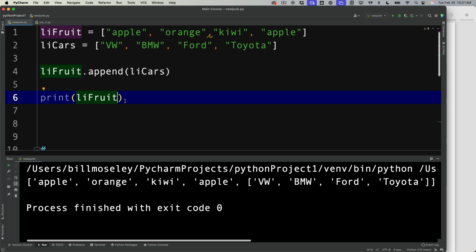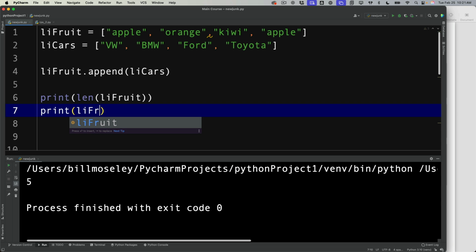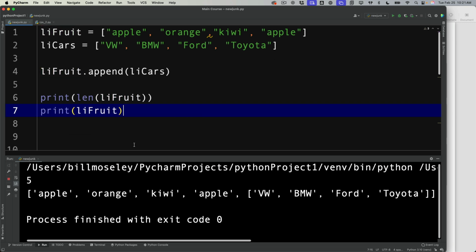If I want to find out how many things are in my li fruit, then I'm going to use a Python function called length, or len. Len will tell me that there are 5 things in that list. And the reason, remember, print li fruit, is because this is 0, 1, 2, 3, and then number 4 is that whole list. So this list, li fruit, has 5 things in it, the 5th thing being a list. That's how we count that.